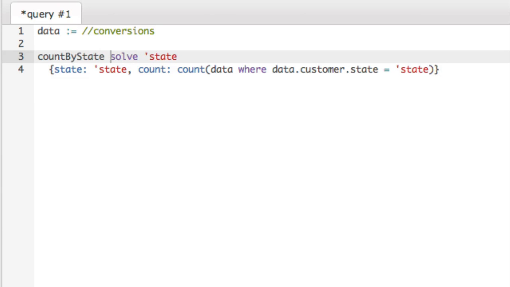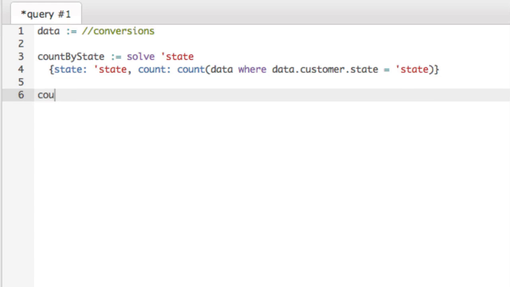It is also possible to assign the results of a solve statement into a variable. This can be useful for filtering or otherwise reusing the results. In this example, the solve results are stored in a variable called countByState, and in the final line of the query that we're writing now, we're going to create a filter that returns only those states that have greater than the average number of conversions.